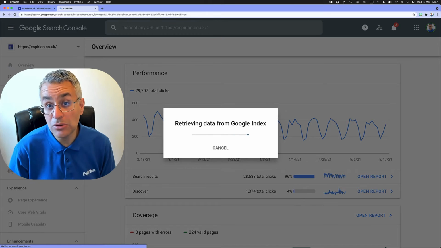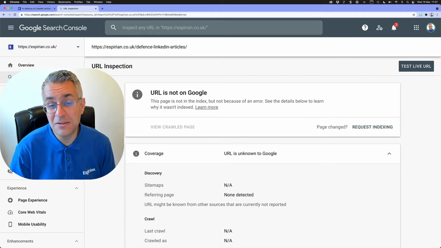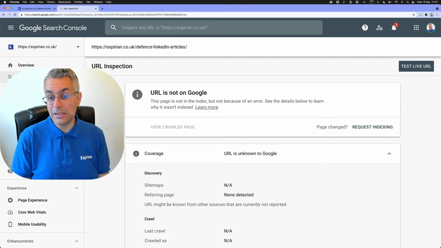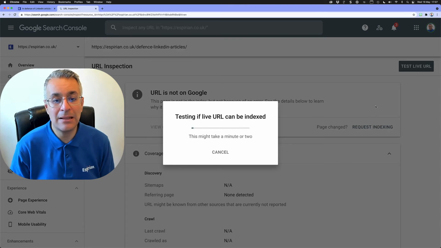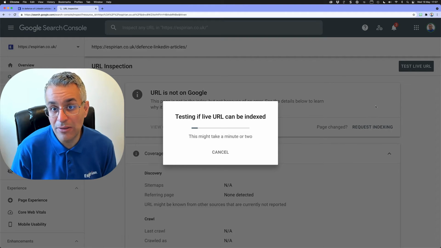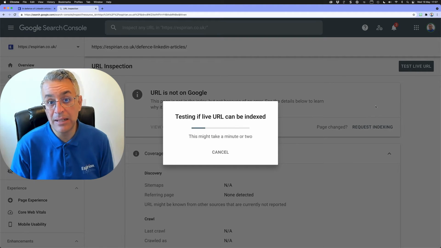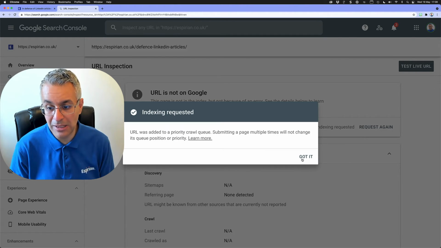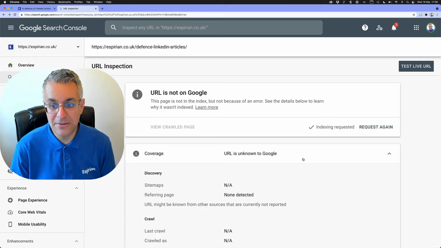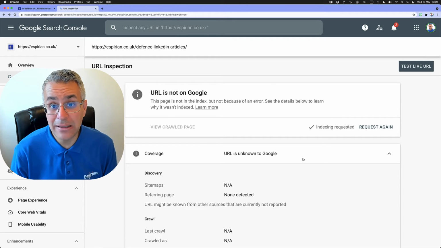I let Google do its thing for a few seconds and it thinks about it and says, hey, that URL is not found in the Google search index. And I click request indexing. It'll take a little while to check whether the URL can be indexed. Oh, and okay, that has just now completed. So I'm going to click got it. That's fine. And that is now in the indexing queue.